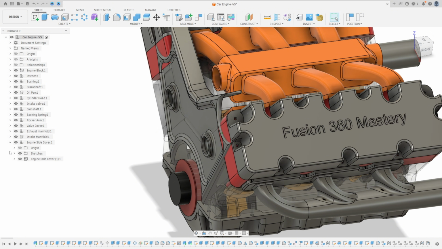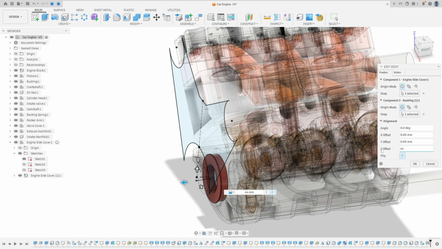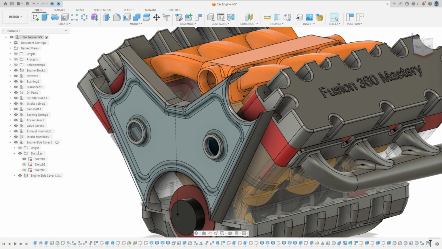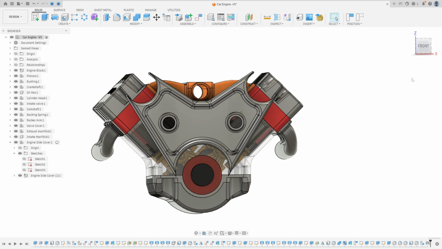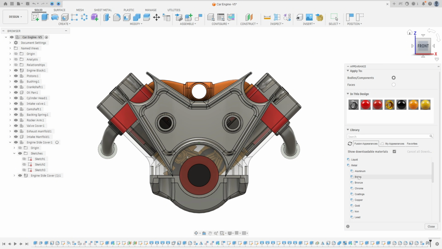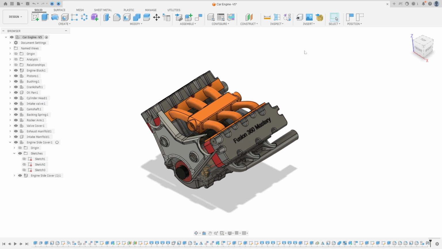And now let me hide this. And here we will change the last joint. So move here to see the last joint here. We will move this 44 millimeters and press OK. It's good. Hide the sketch 1 here. And let me add a color here. And that's it. Here we finish our exercise.